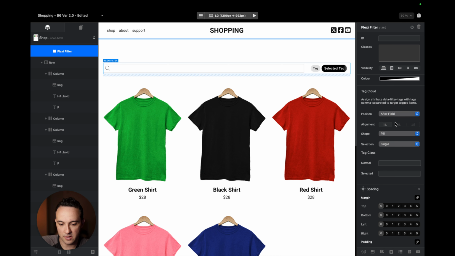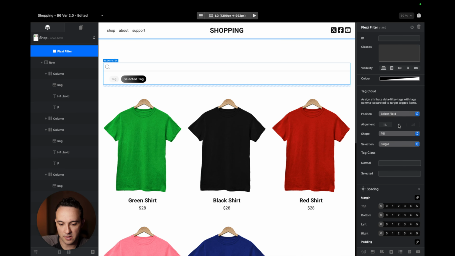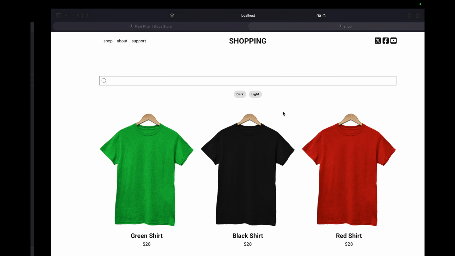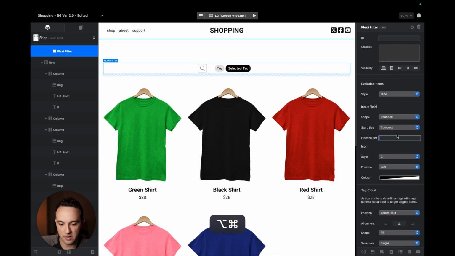So tag cloud. This is basically the tabs here. And we can use them as it is. So they're after the field. We can have them below the field. Let's see how this will look. Okay. And we can align everything to the center like this. Let's see if we can make this compact.